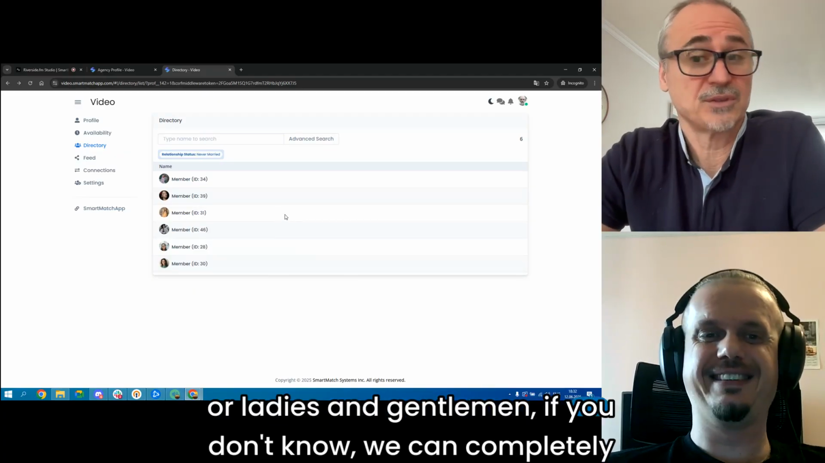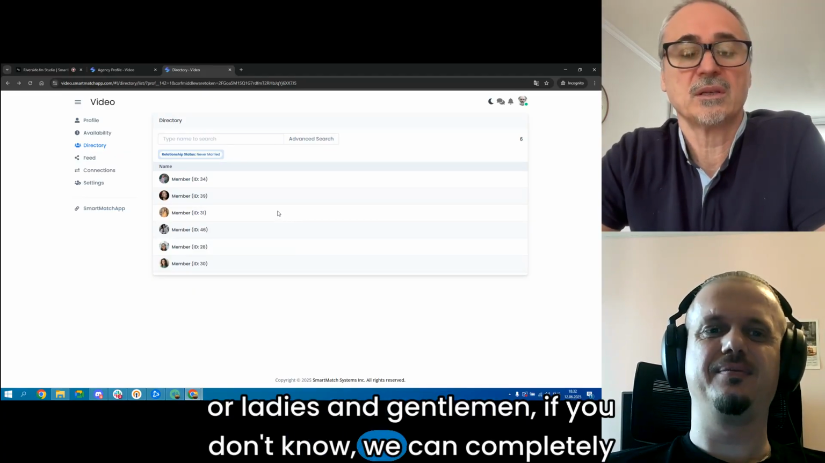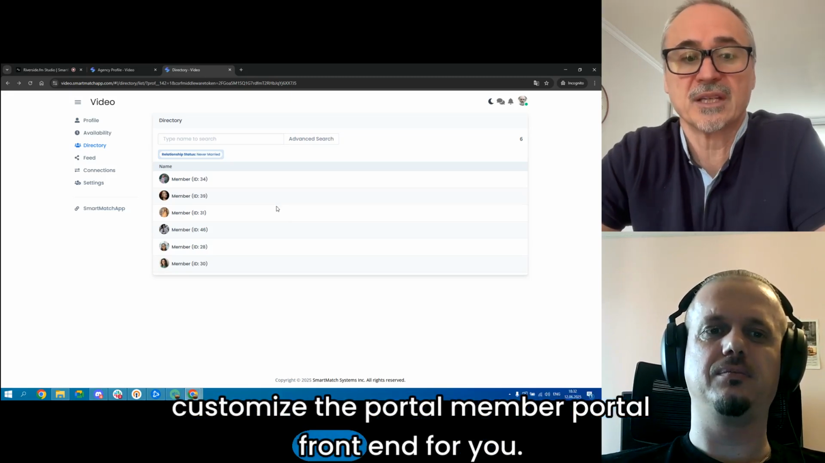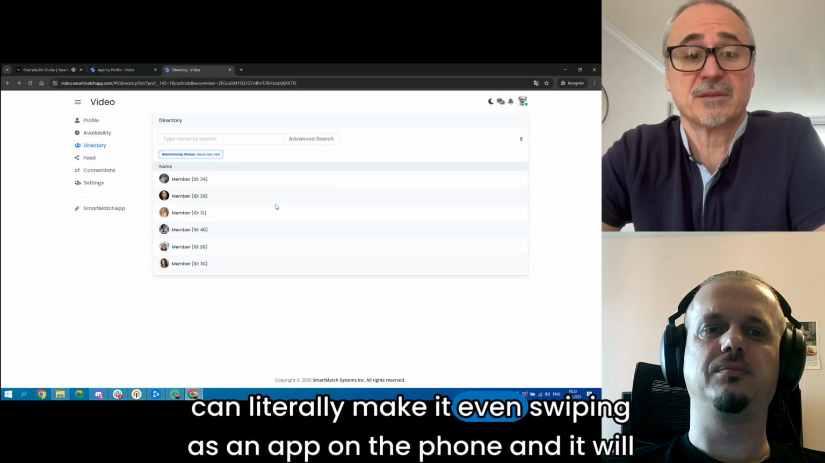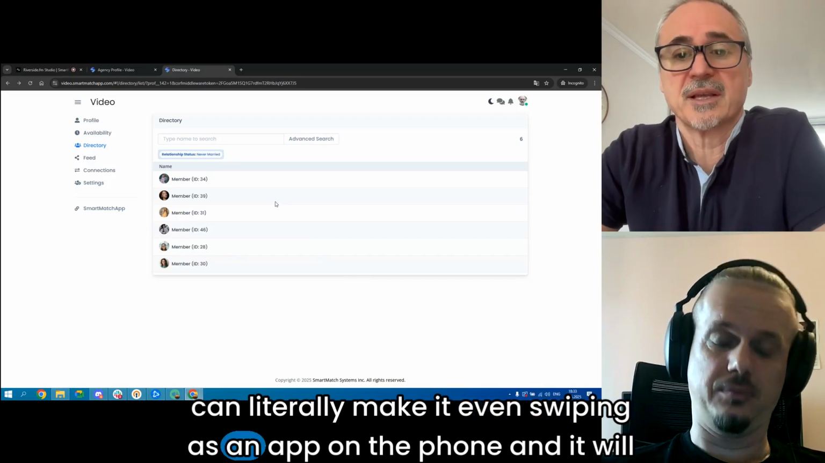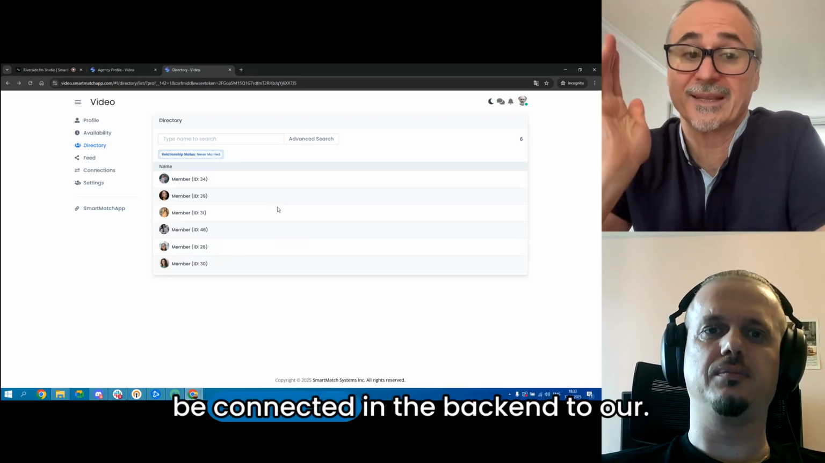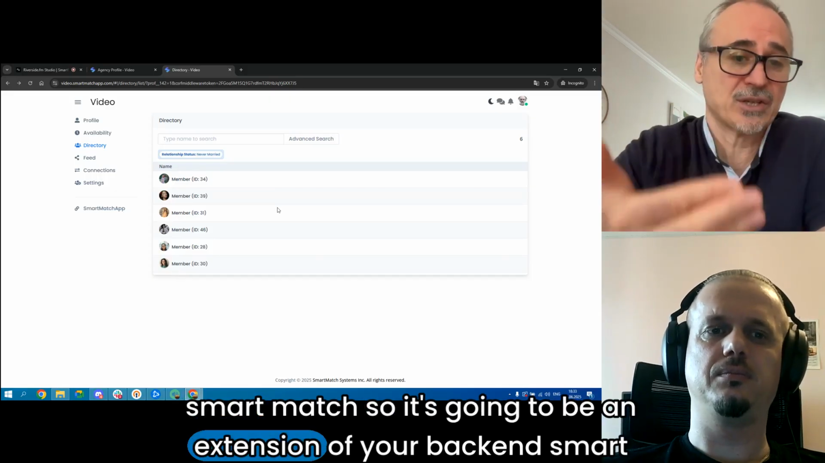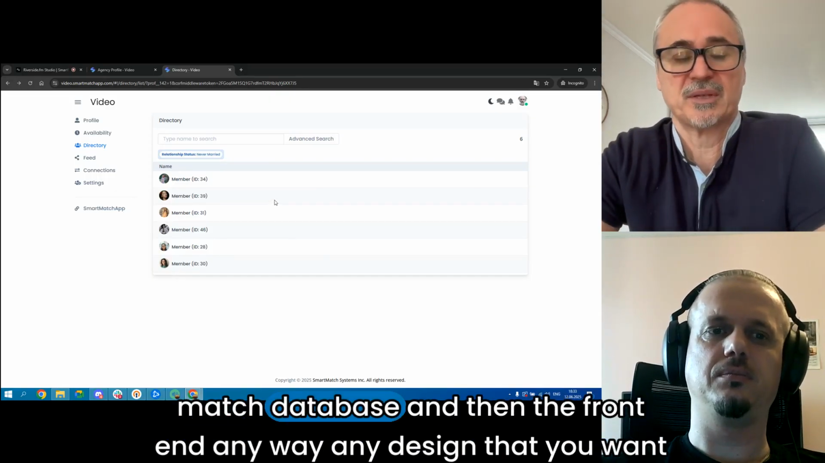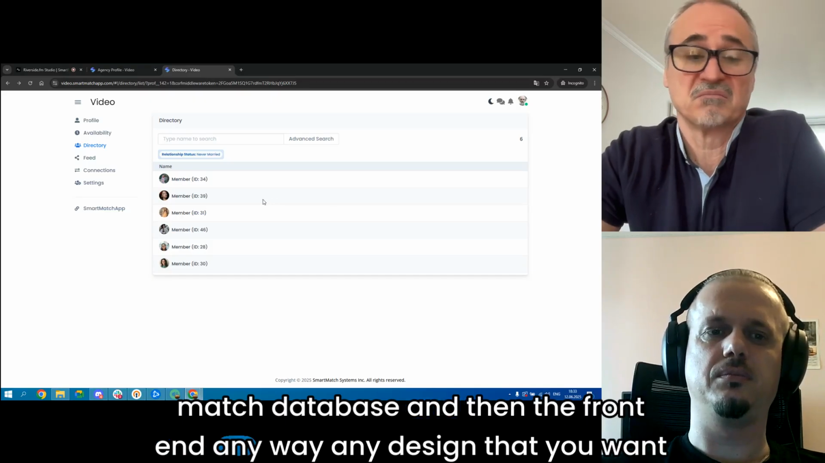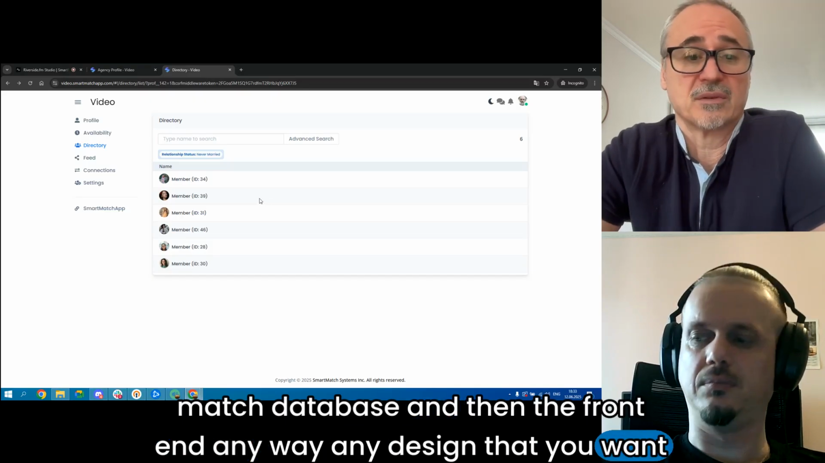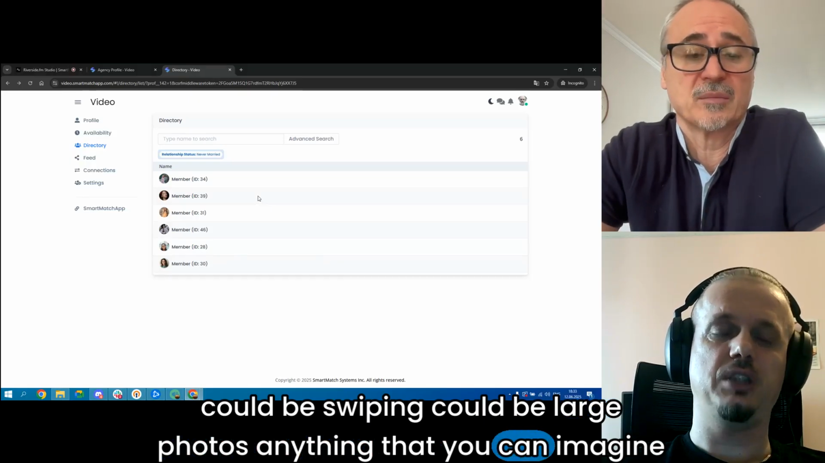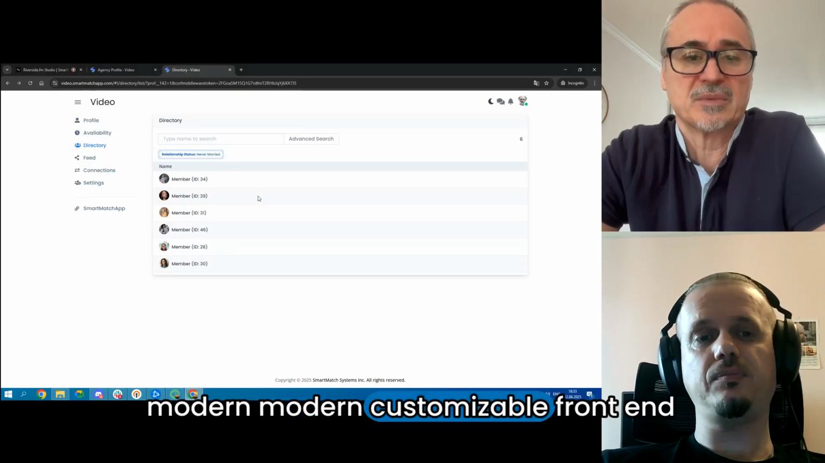Ladies and gentlemen, if you don't like it, we can completely customize the member portal front end for you. You can literally make it even swiping, as an app on a phone, and it will be connected in the backend to our Smart Match. So it's going to be an extension of your backend Smart Match database, and on the front end, any design that you want. Could be swiping, could be large photos, anything that you can imagine. Modern customizable front end.